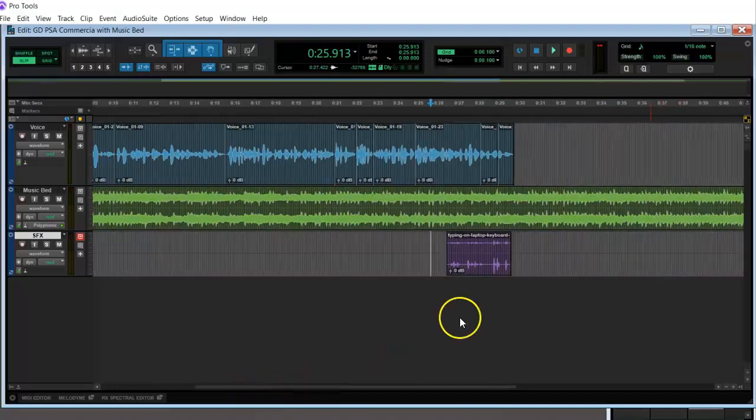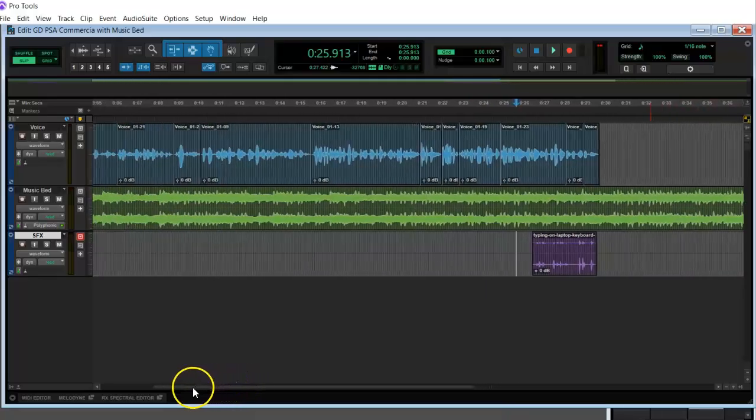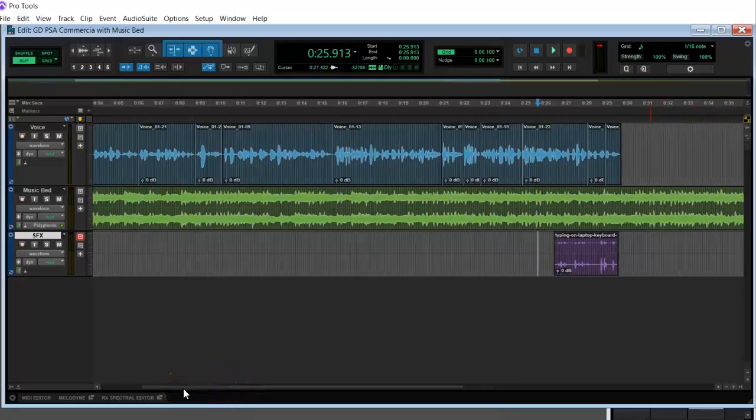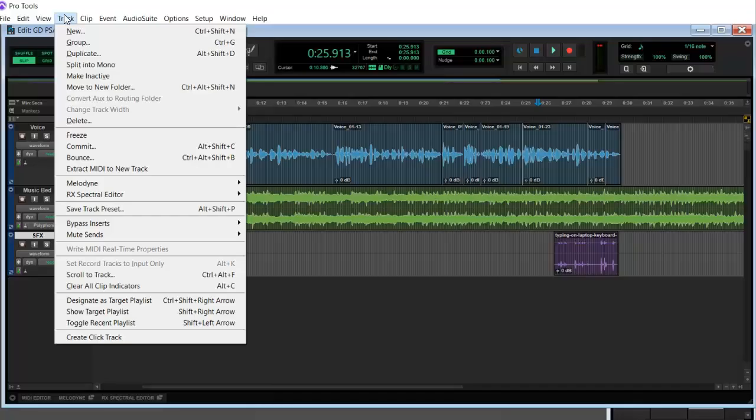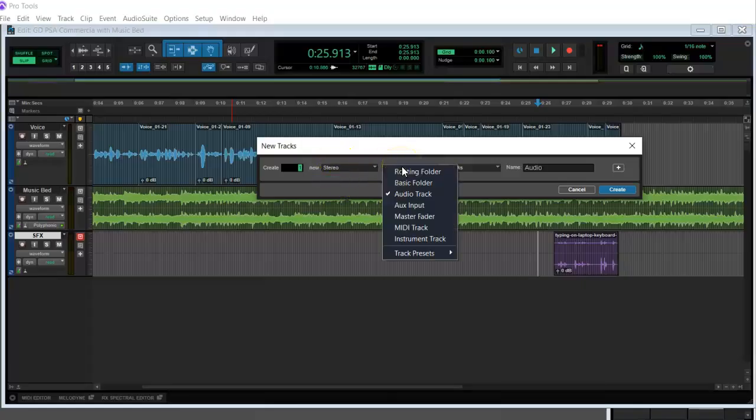So we will do a fade out, but we're going to do that using a master fader this time instead of the actual music track itself. All right, so let's go ahead and do that. Go to the track menu, and choose new track. And this time we're going to pick stereo. So it says one new stereo. And instead of audio track, we're going to choose a master fader track.